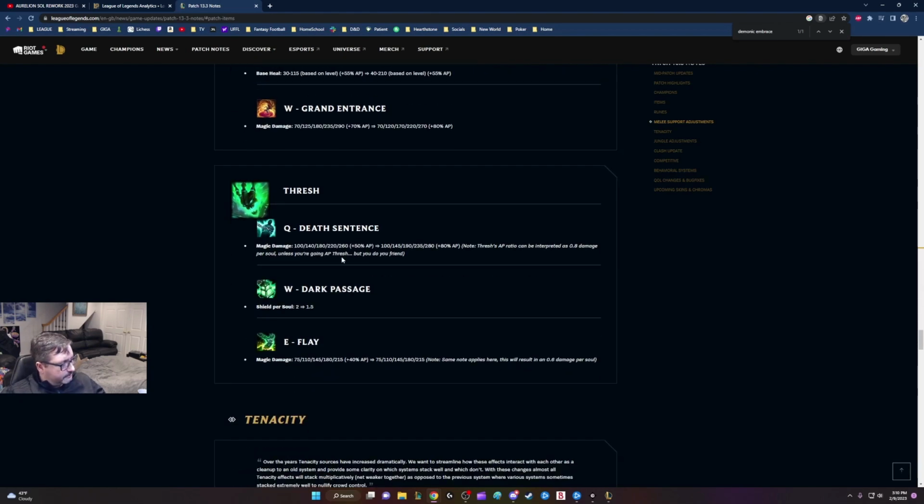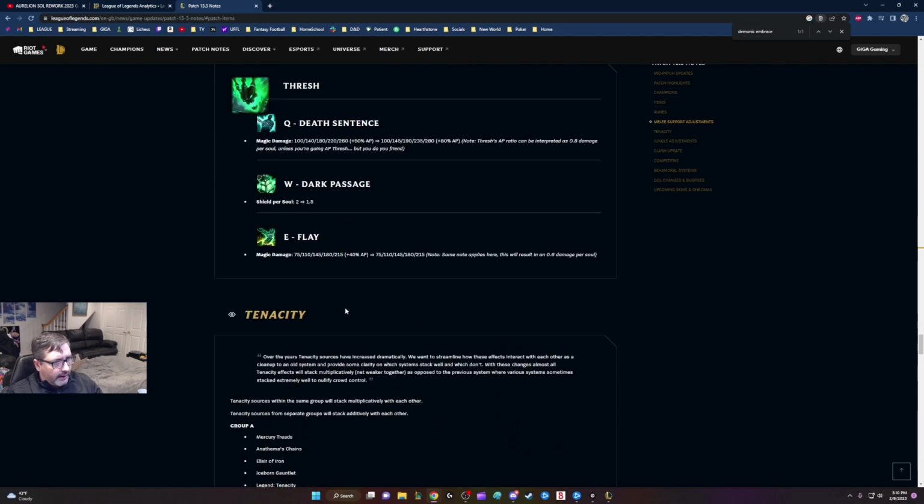Thresh. Magic damage going up, 30% AP. This got hotfixed. It was a little bit too much. Shield per soul, okay, going a little bit down, affecting his scaling since they gave him some scaling elsewhere. Magic damage, 40%. Did they get rid of the ratio?